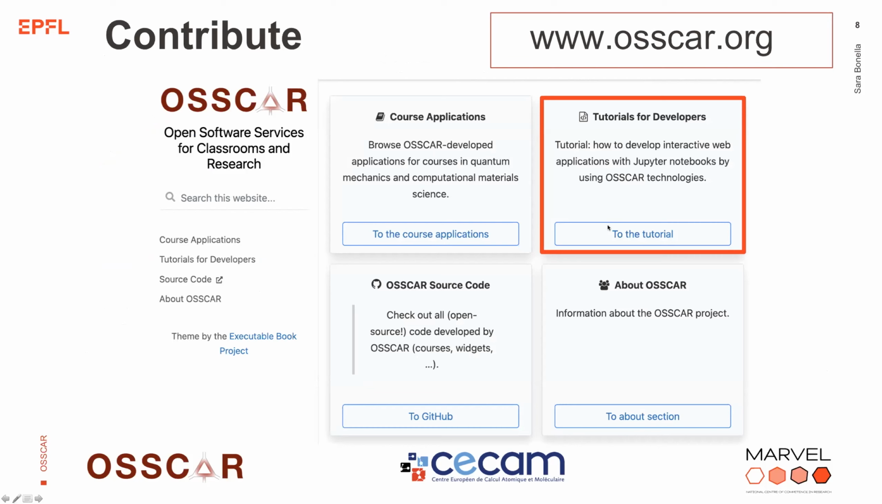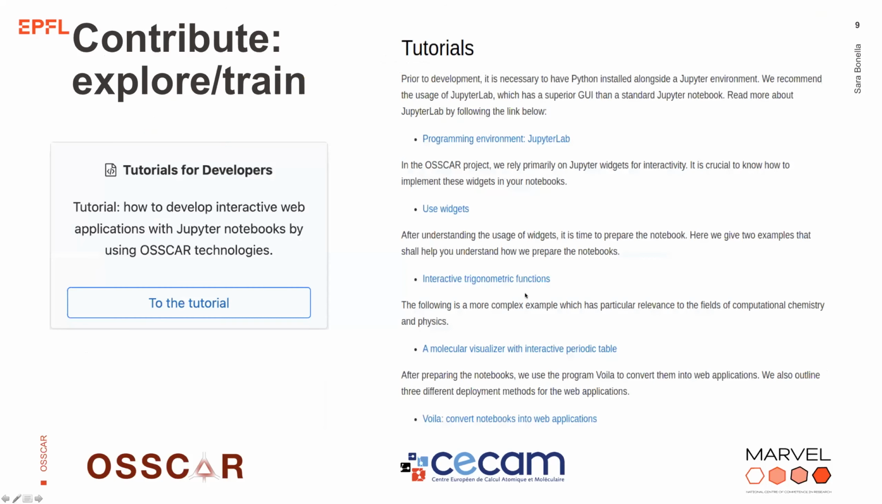If you need to get acquainted with the tools that we are using, take a tour in the tutorial for developers that we have prepared for you on the website. These tutorials are the documentation that Giovanni and Do and Taylor referred to. As you can see from a very quick glance at the topics here, they take you from the installation of the programming environment, JupyterLab, to the key tools that we use, the widgets. I give you examples of simple ones, like the trigonometric function that Do showed you in his presentation, or something a bit more ambitious like the interactive periodic table.